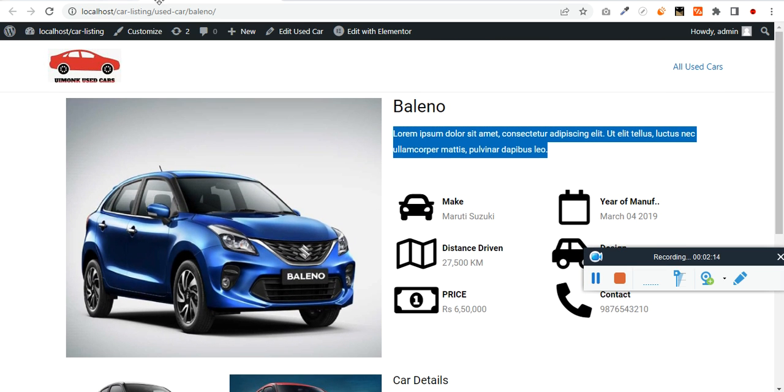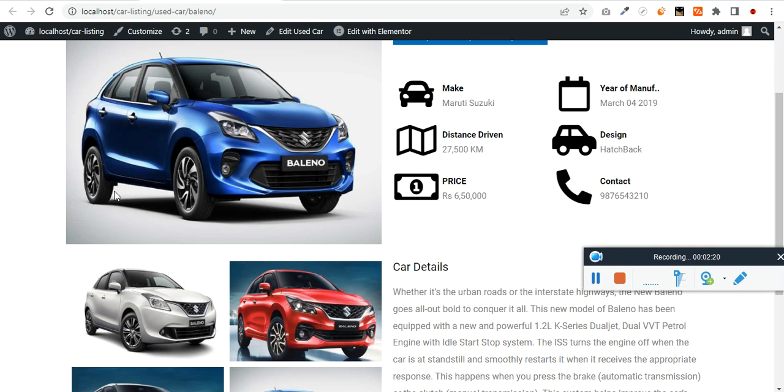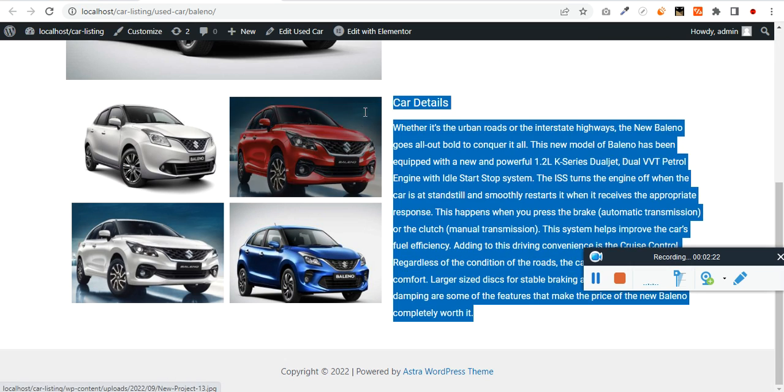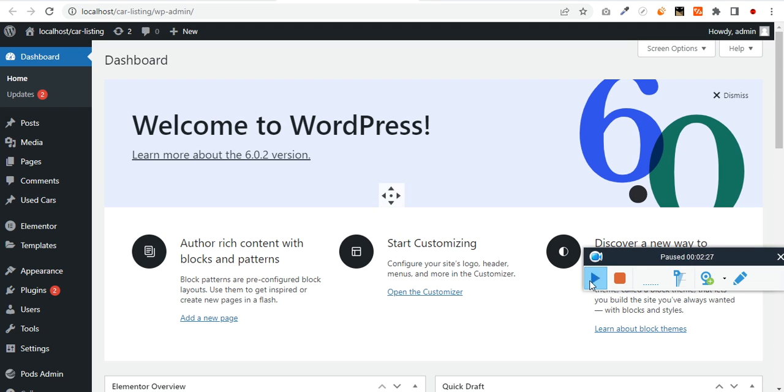Now you can see this is a Valeno. You can edit this used car. Just wanted to show you on the dashboard. You will see the post type, nothing new. It's the same BMW page, so you can see the post type here.